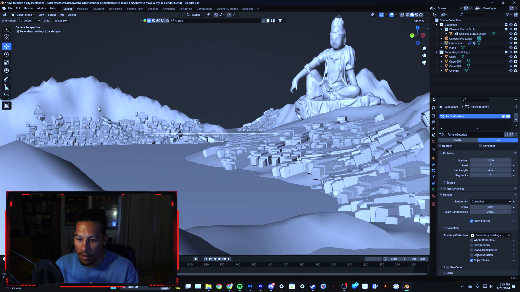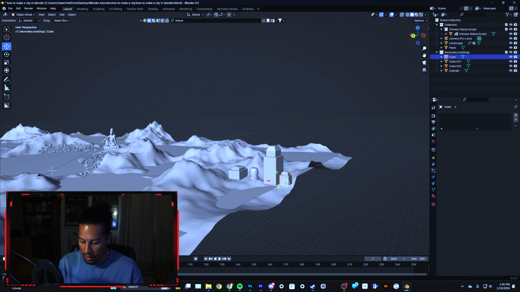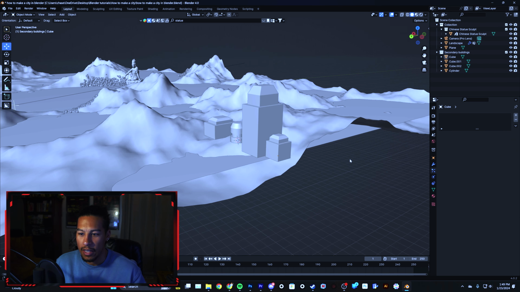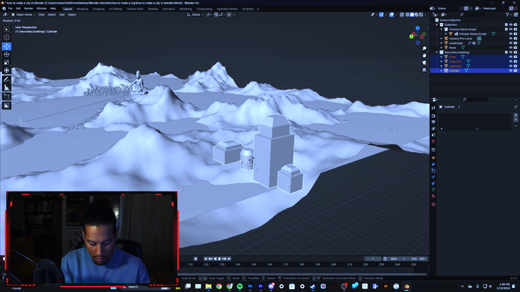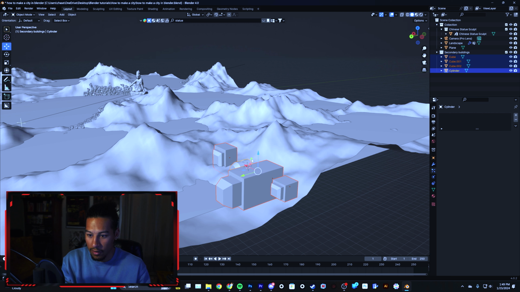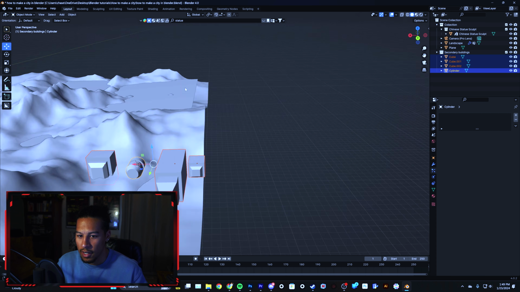But as you can tell right now, all of our buildings have fallen down, which is not super good. So we're going to want to go to our buildings. We're going to then apply our rotation. So we're going to collect all of our buildings, R, X, and then -90. That will rotate all of our buildings onto its side, which is a little bit weird in Blender. But once we apply this, we can actually use a really cool technique.